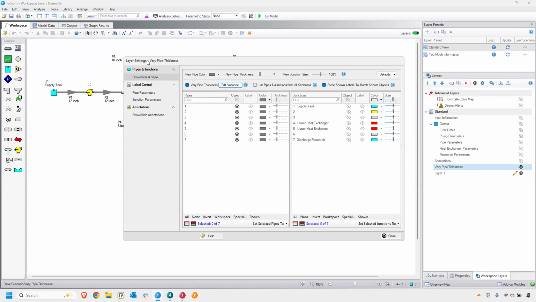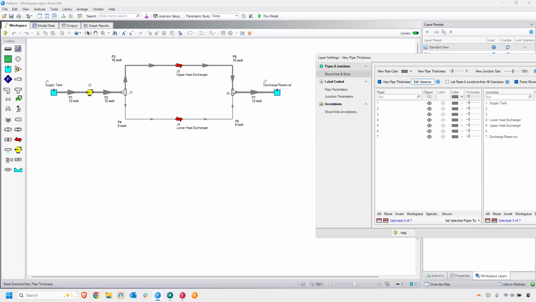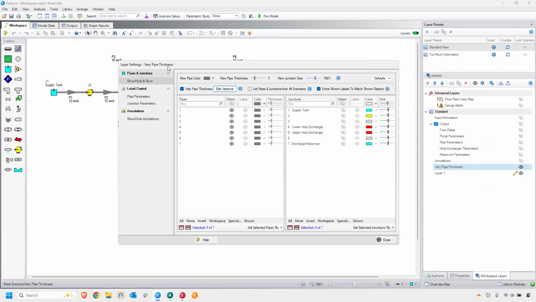With this option on, you can see that our larger pipes, which are 12 inches, are the largest visually on the workspace, 10 inches are somewhere in the middle, and our 6-inch pipes are much smaller. So this can be an easy way to visually represent your pipes in different ways. If you have varying diameters, you can see this directly on the workspace.